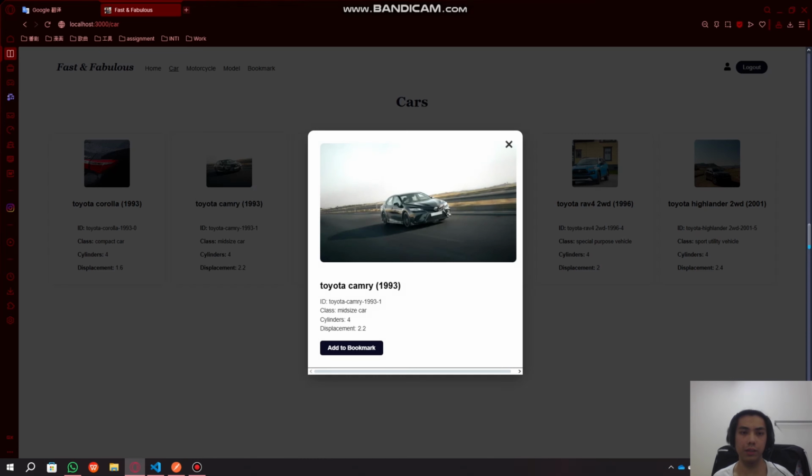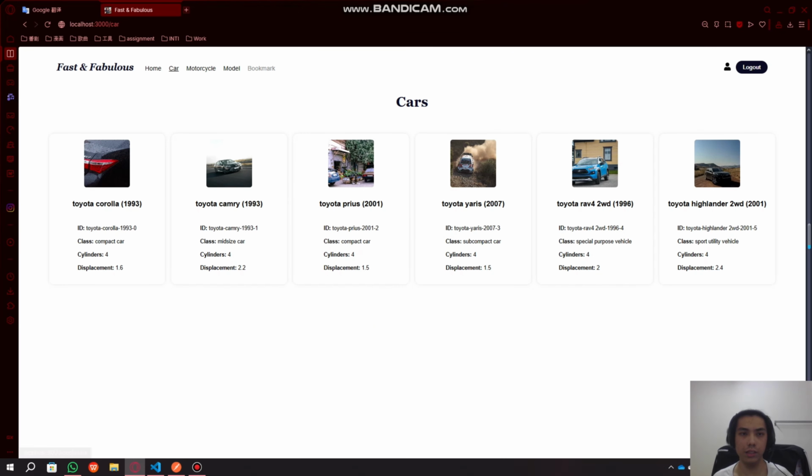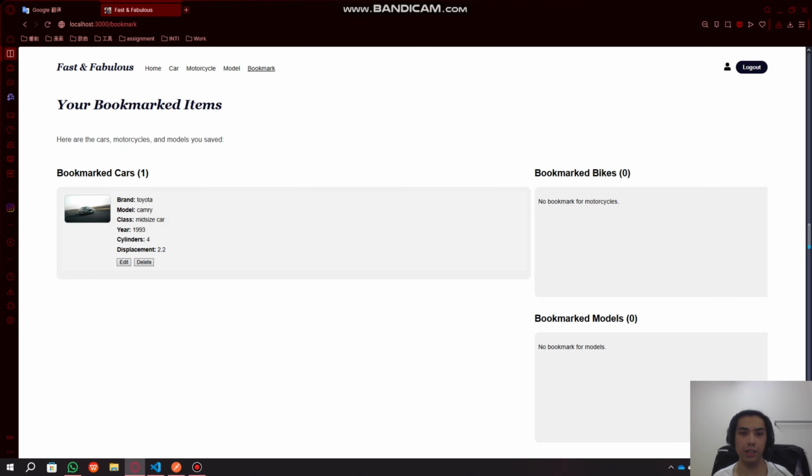So let's say we add the car Toyota Camry to the bookmarks, and it will say the car is added to bookmark. Next we go to the bookmark page, and over here we can see the car we have added just now, and we can either edit it or delete it.